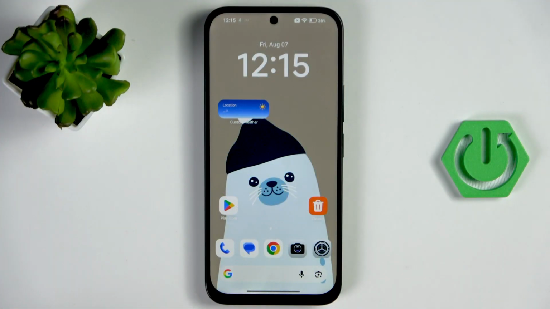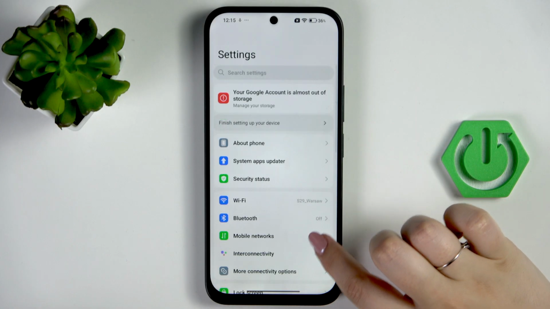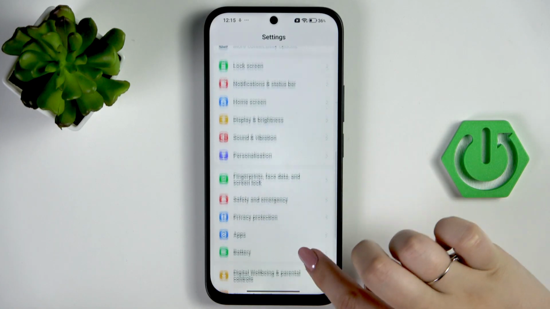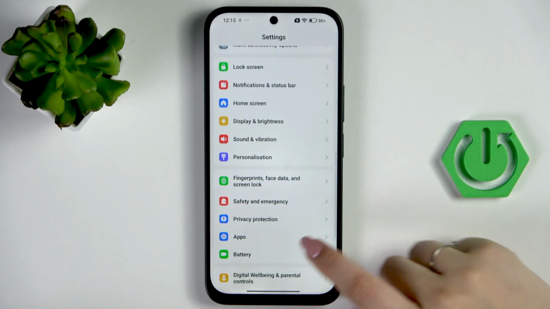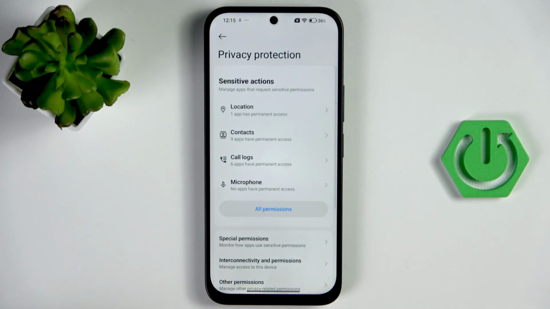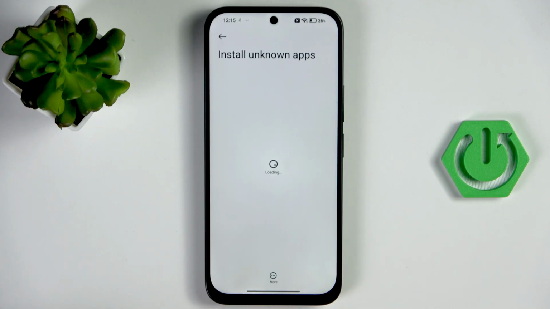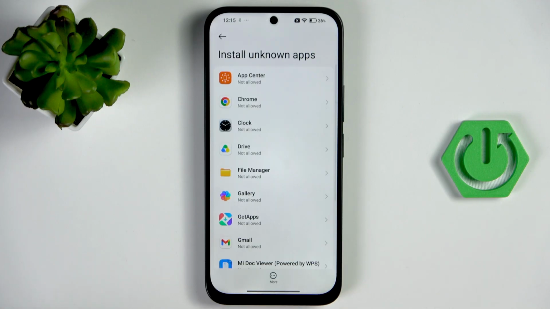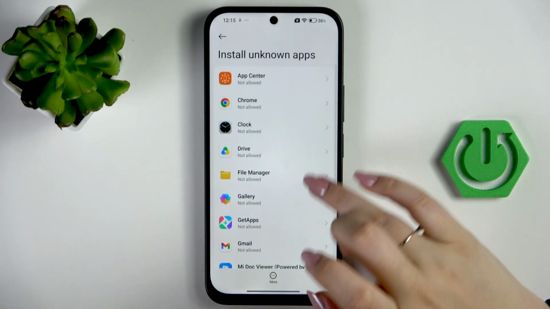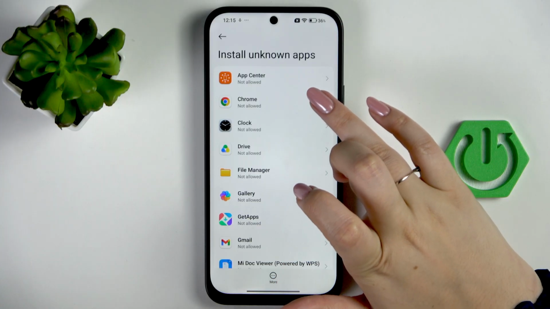So let's begin with opening the settings, and here we need to scroll and find the option privacy protection. Then let's tap on special permissions and tap on install unknown apps. So right here we've got the apps which are allowed or not allowed to install some content, and of course we can change it. So just find the app that you'd like to allow to install some apps and tap on it.